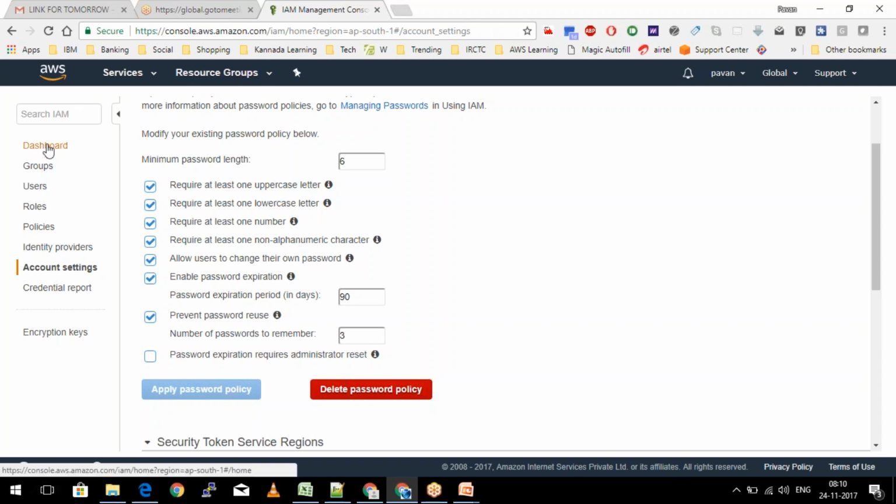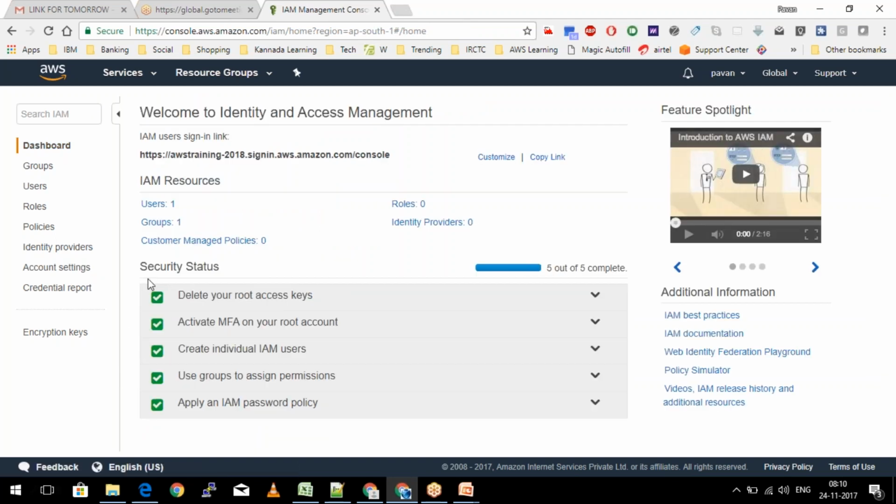So now if I go back to the dashboard here, you will be able to see that all of the 5 green tick marks are achieved, right? So we were able to successfully complete the activity for the day, but still there's one small thing that I would like to show you. We were able to create the users and the groups. Let's quickly get started by creating a role.